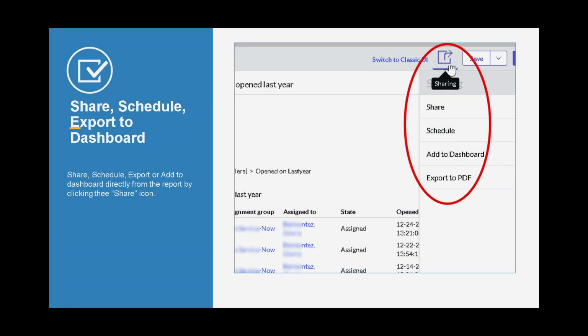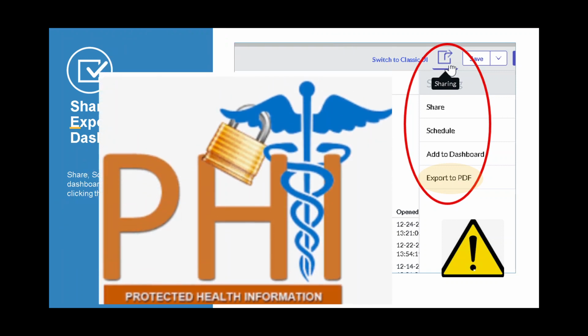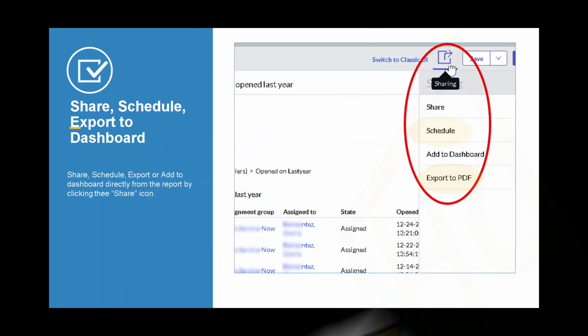ServiceNow reports can be shared, scheduled, added to your dashboard, or even exported directly from the report using the sharing icon. Exporting from ServiceNow is highly discouraged and should only be done when absolutely necessary, as ServiceNow does contain protected health information, or PHI. Also, scheduled reports running in the background can consume valuable system resources, so schedule reports only when necessary, and remember to disable any scheduled reports once they're no longer needed.